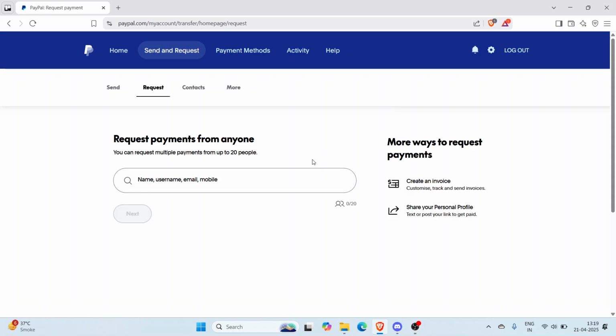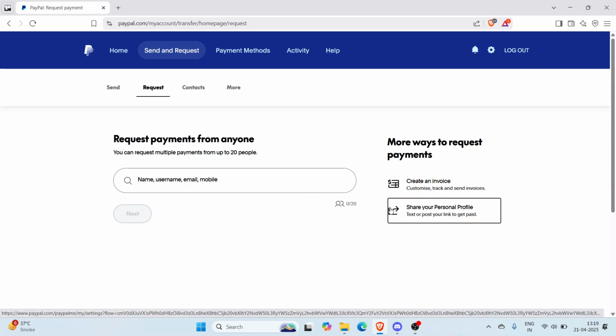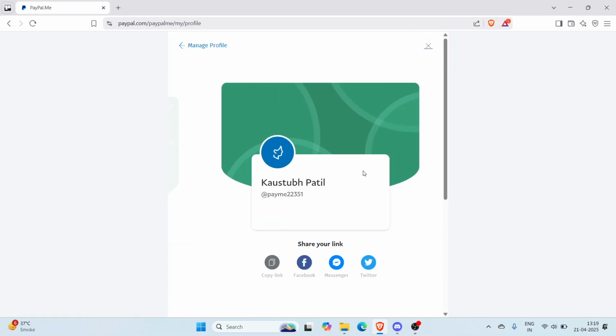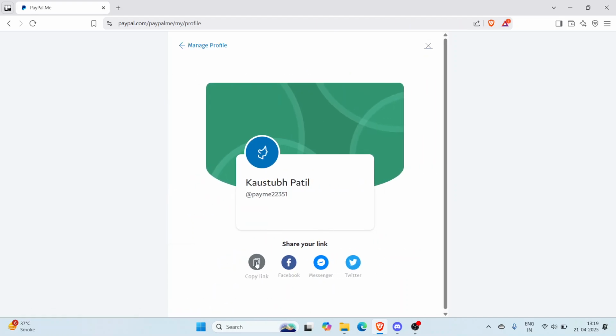After that, after loading, you need to go to this option of share your personal profile. Click on it. After that, on your profile, you need to go onto the share option, click on share option. And here you have to click on copy link. The link has been copied.